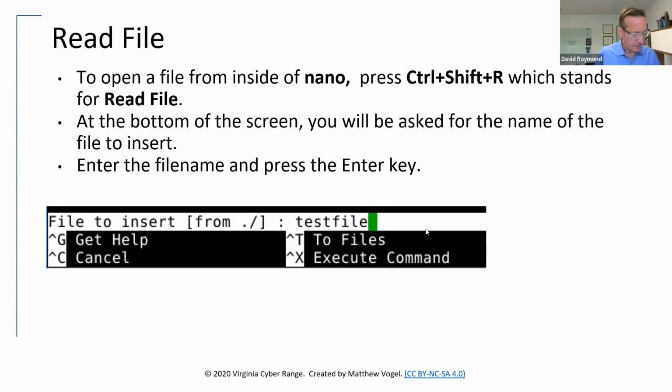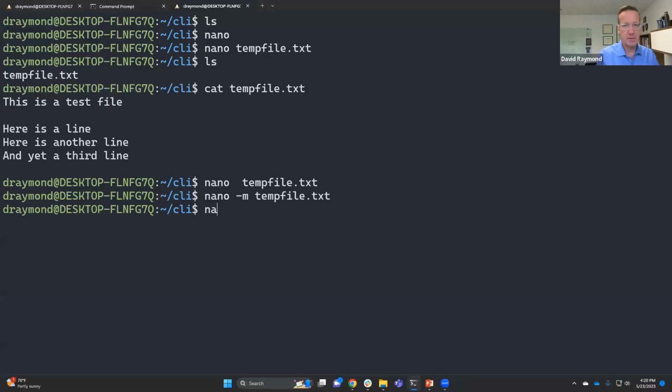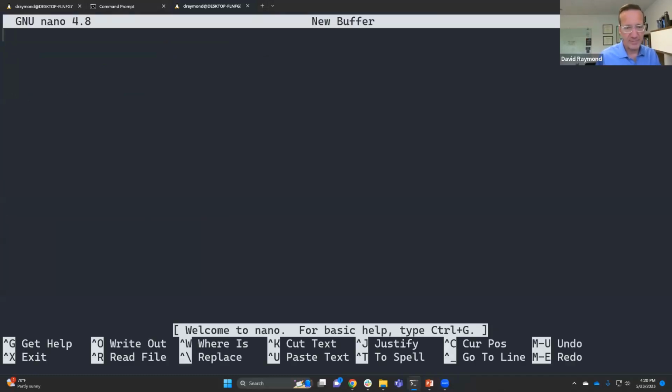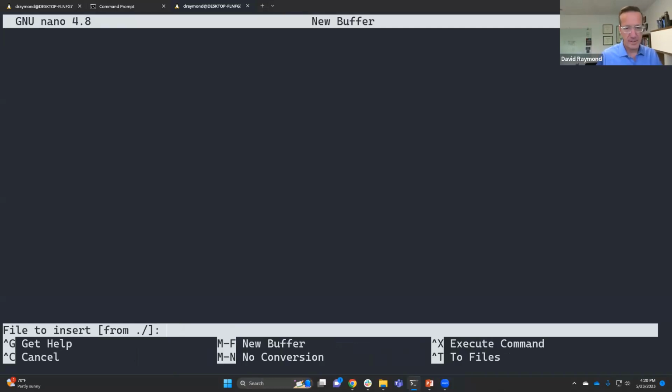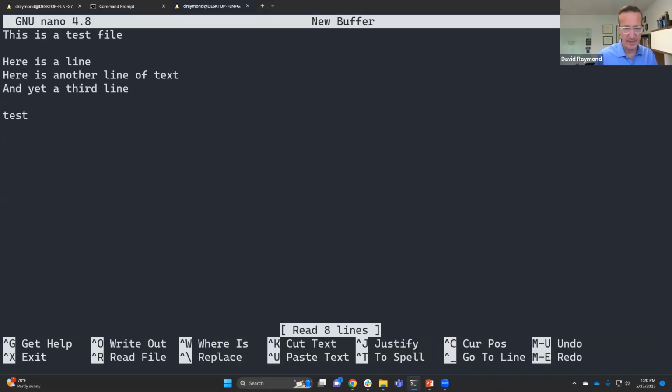So if I were to start nano without putting in a file, then I could do Control Shift R, and it's going to ask me for a file name, and I can use tab complete here, just like I do at the Linux command line. So I type a few characters and then hit tab. It's going to fill it in, and there's my file again.